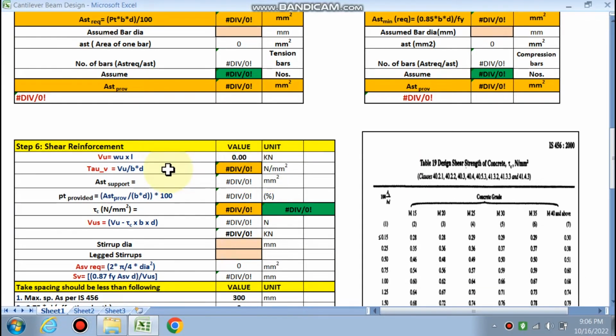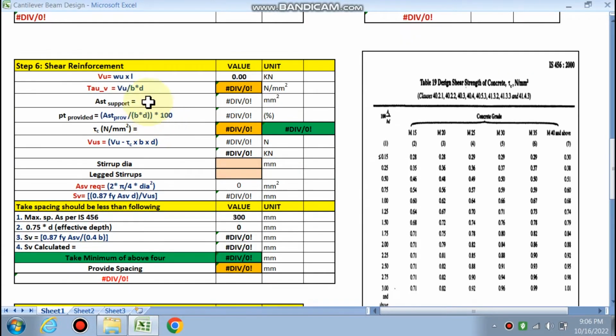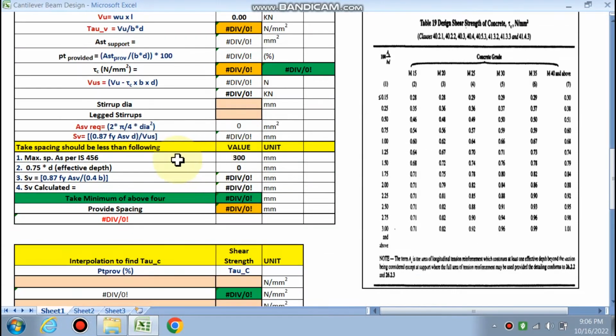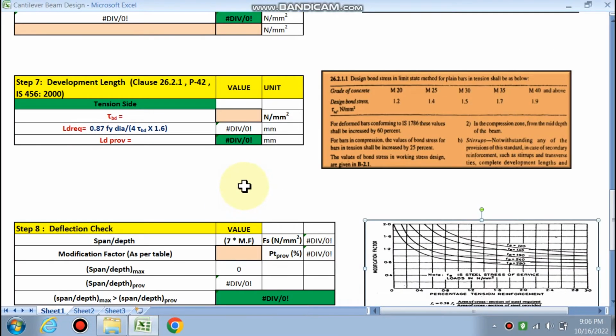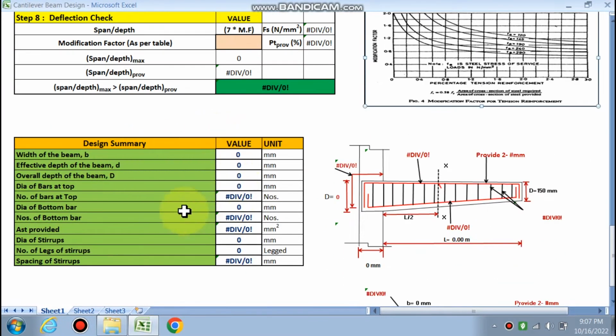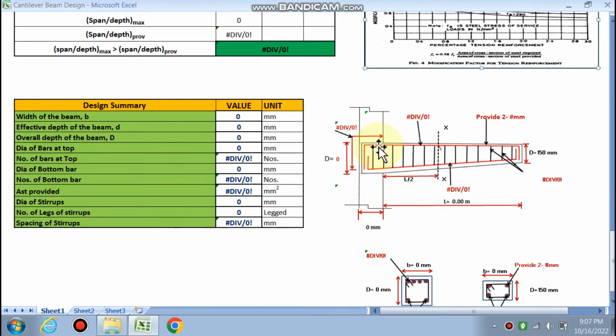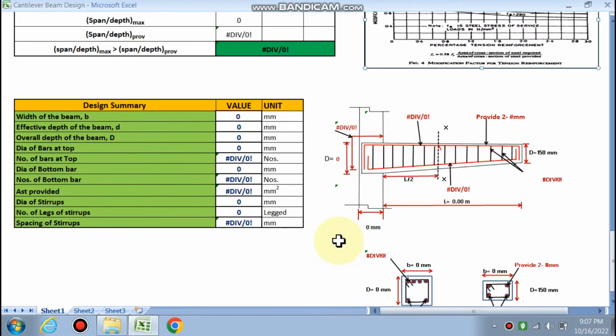Next is the shear reinforcement. Shear reinforcement will be calculated by this in step 6. Next is the development length, how much the bar should be inserted in the column. Next is the deflection check, and finally the design summary, and this is the detailing part, the section at the fixed end and the section at the free end.